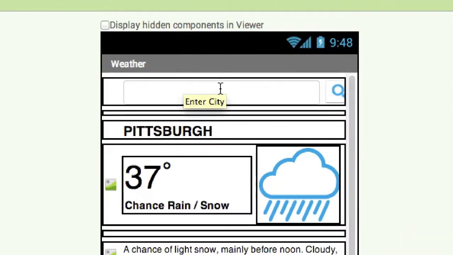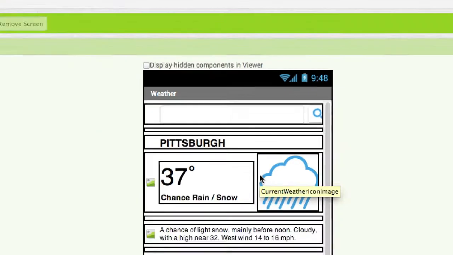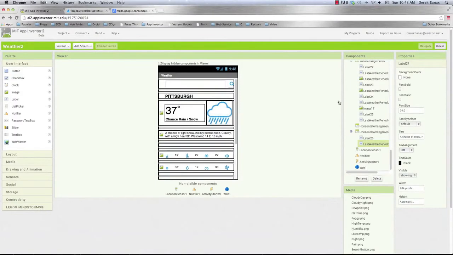Okay, so I want this eventually to allow the user to enter their city and then hit this little magnifying glass and pull up all this information dynamically, but that's going to be covered in the last part of the tutorial, the next one that's coming up. But for now, I just want to have the search button, when it's clicked on, update all the information that's here. So let's look at exactly the blocks that we're going to have to create for that.